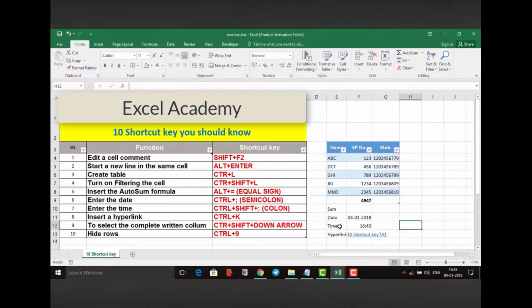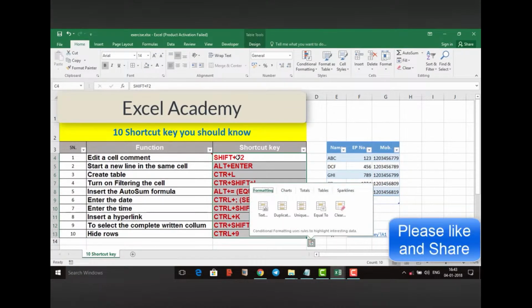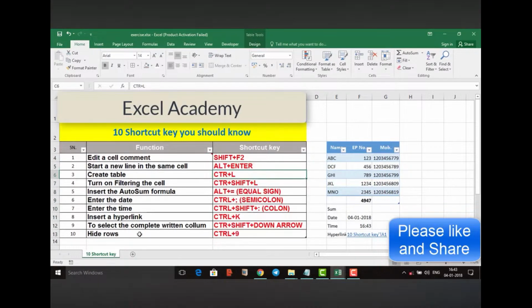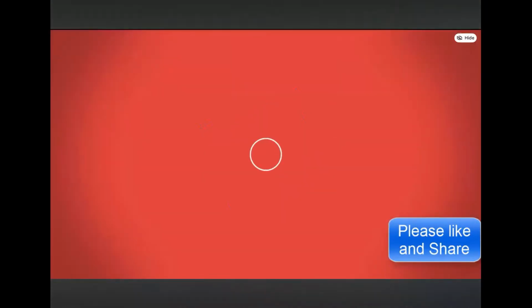Hyperlink will be added. To select the complete written column, here you have written something and you have to copy all of it. Just press Ctrl plus Shift and down arrow. Automatically the whole column will be selected and then you can use copy and cut. You can do anything with the selected cells. Hide the row. You can hide the row by just pressing Ctrl plus 9. The whole row will be hidden. So thank you for watching.